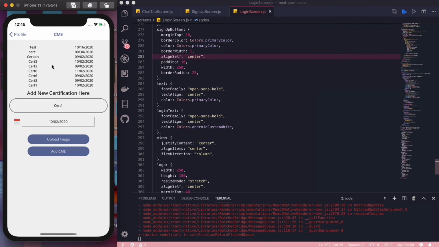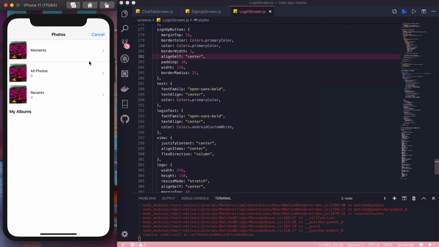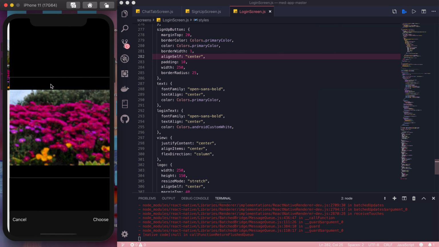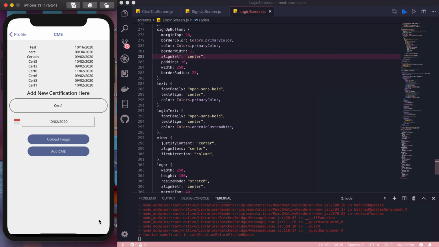More specifically, uploading certification images and files, as well as removal and deletion of certifications that are no longer valid and out of date, which is not something that can currently be done. This button right here doesn't really work. It would just display a photo library, but it would not do anything.